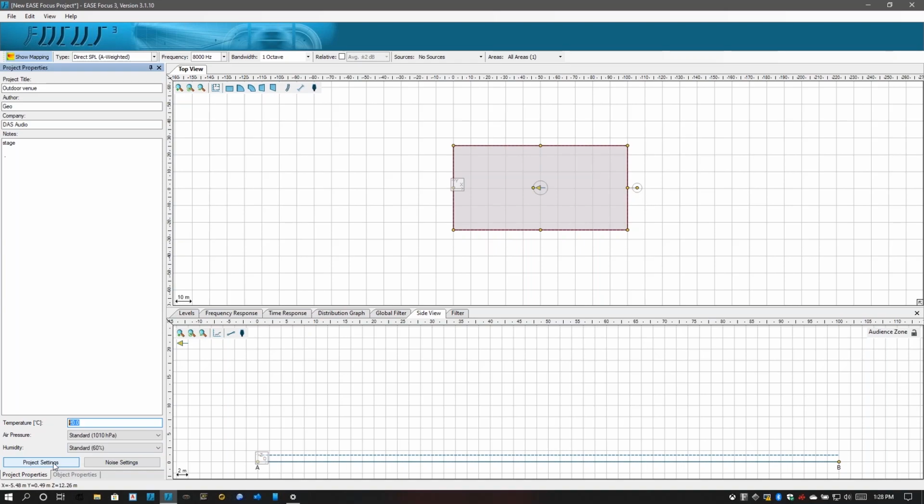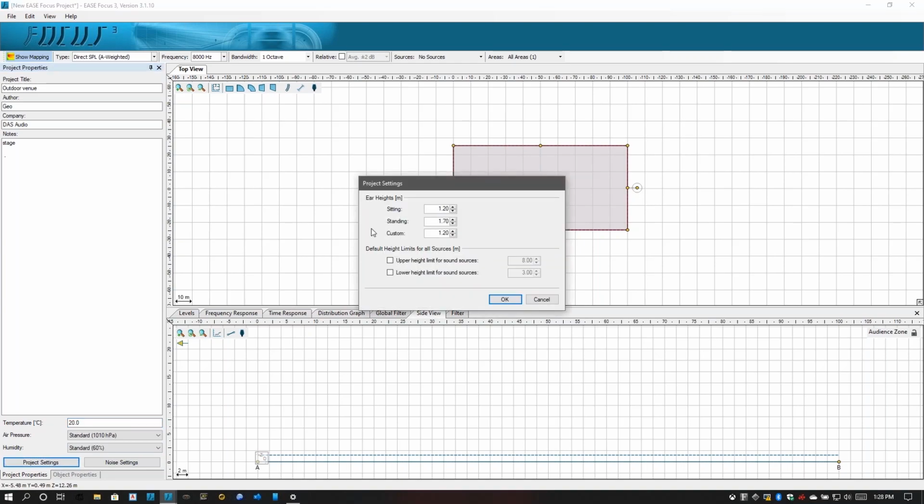In this window, we also have project settings. Project settings is where we are allowed to edit our ear heights for our projects. Seating height, standard heights: if you notice, it already comes with some numbers already in there, which are basic, 1.2 meters for sitting, 1.7 meters for standing, and we have a custom. That way, if you needed to do something odd, you'd be able to put something in there and save it without having to disrupt your other two ear heights.